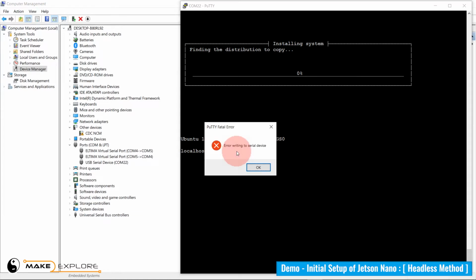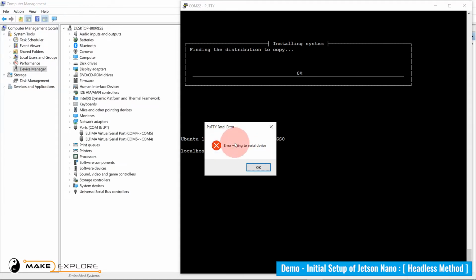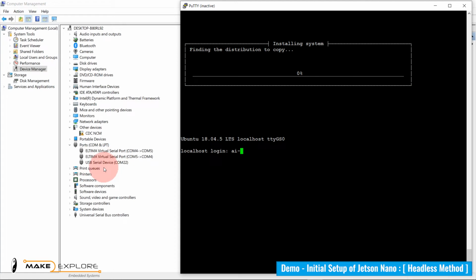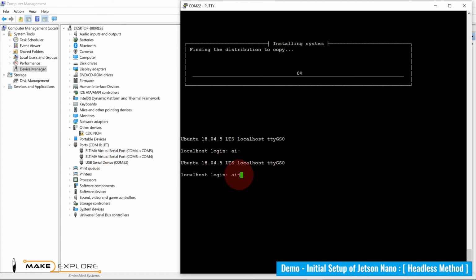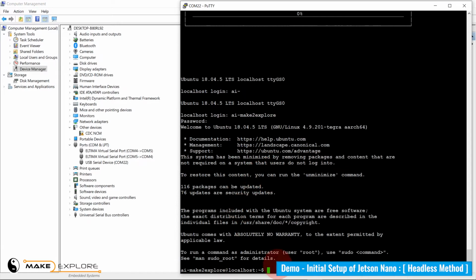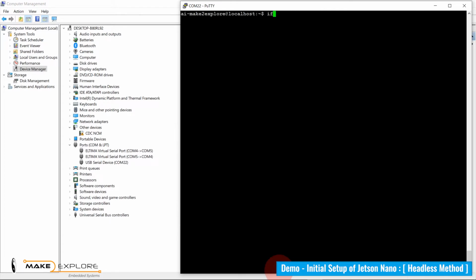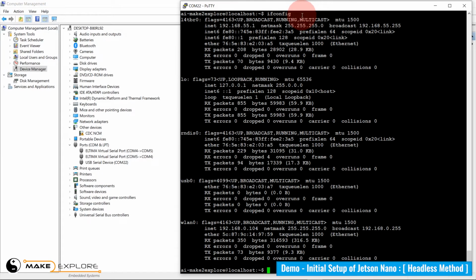Sometimes the device will restart after setup is completed. Don't worry. Just log in with the serial method. Once you successfully log in and connect to Wi-Fi, run the ifconfig command. You will get the IP address of your Nano, as in WLAN, since we are connected wirelessly using Wi-Fi. So this is the IP which is assigned by your router to the Nano.